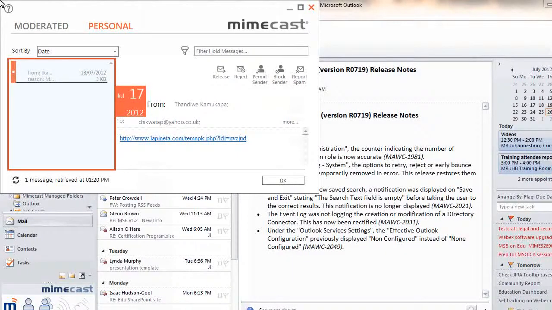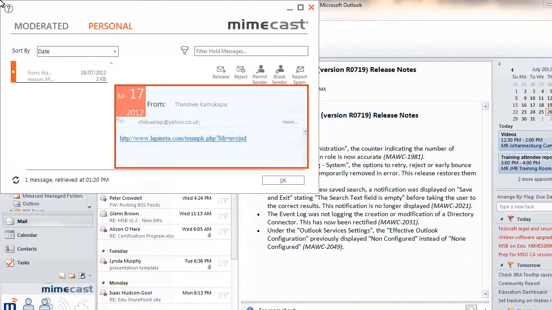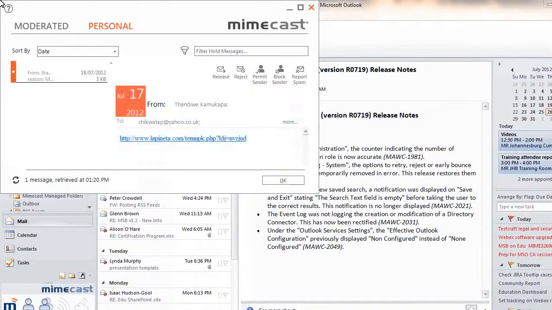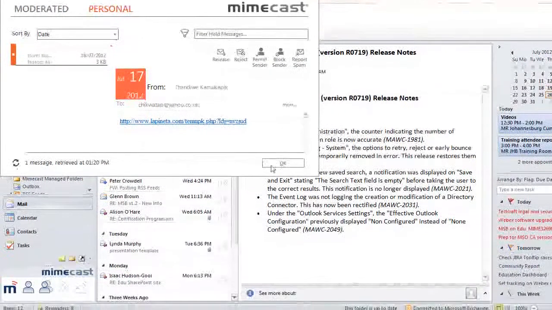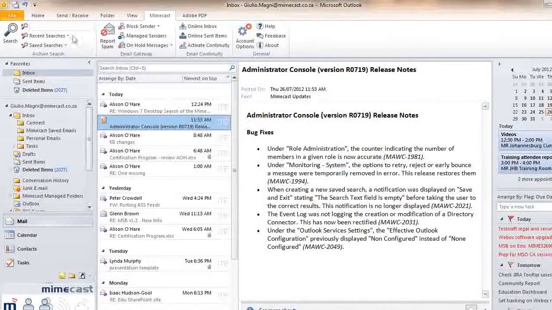Click on the message that has been placed on hold, and on the right side, additional options become available. You can preview the email and its contents, then decide to release the mail, which will release it from Mimecast and deliver it to Outlook. You can also choose to reject the email, which will ensure the email does not reach Outlook. If this email was incorrectly marked as spam, use the Permit Sender option, and future emails will no longer be marked as spam.